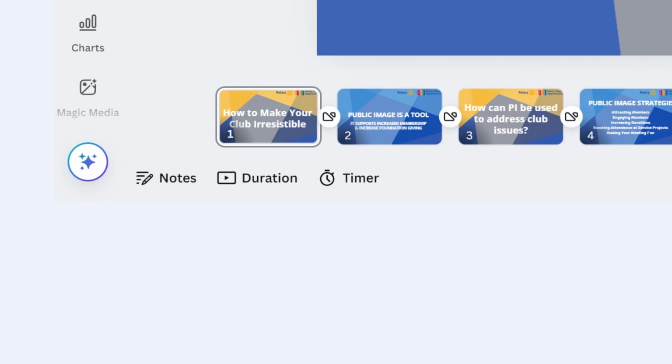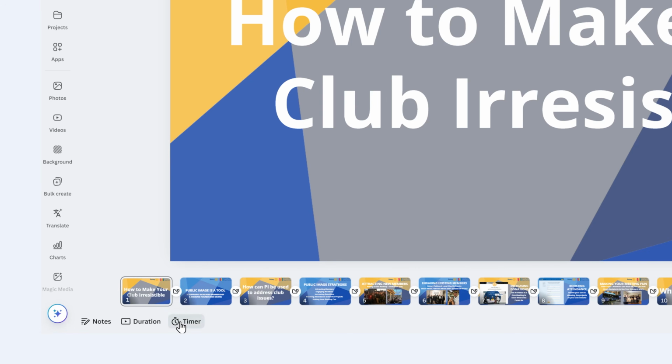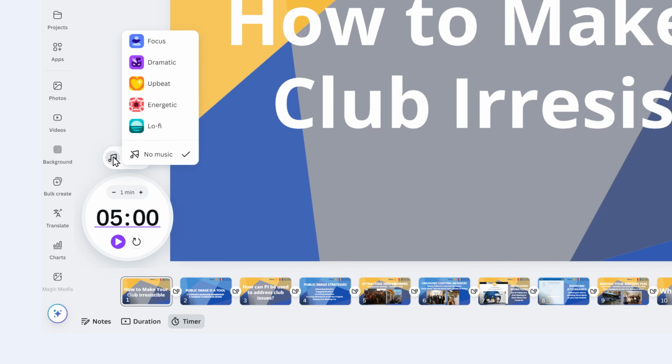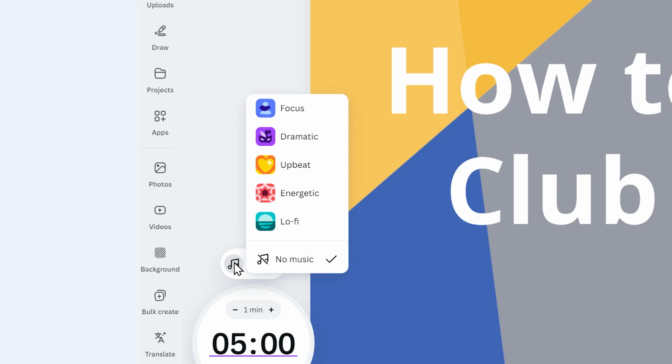If you're doing some exercises within your presentation and you want to have a very simple countdown clock without having to open up a new tab, timer is located in the bottom left-hand corner. If you click on timer, not only can you decide how long the timer is, but you can choose music, and the music options have expanded. So click on that music note and you can select music from there. You can choose focus music, dramatic music, upbeat, energetic, or my favorite, lo-fi.